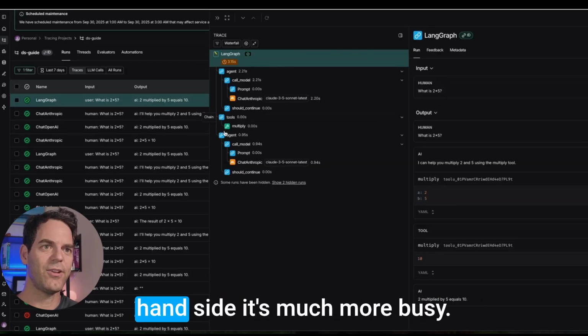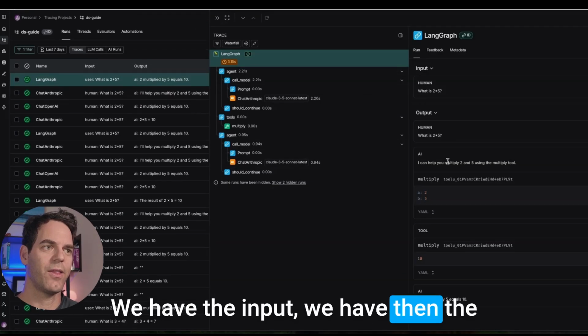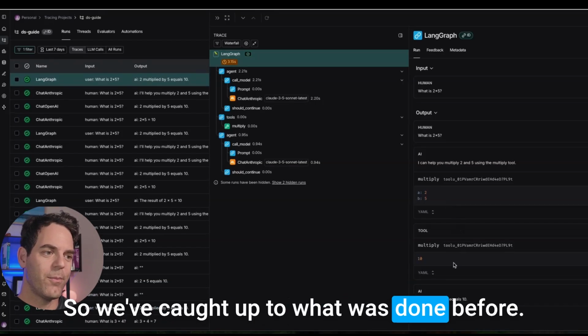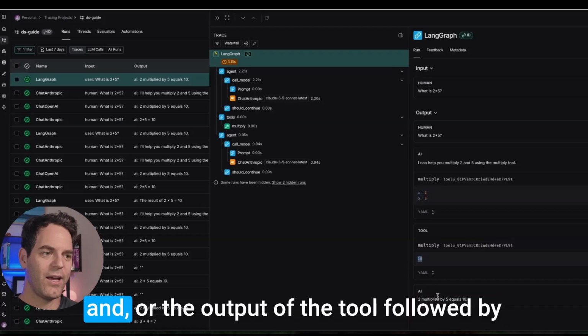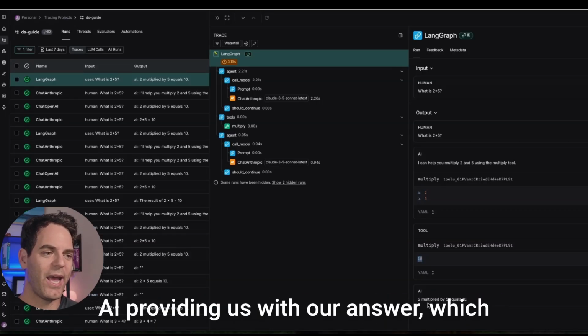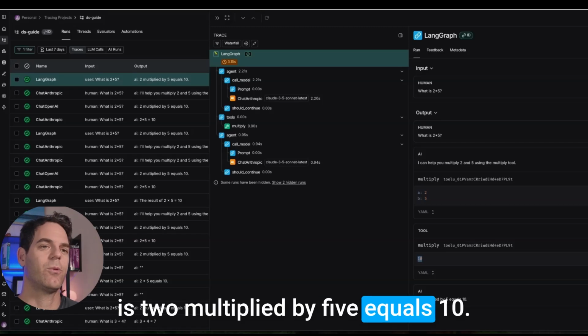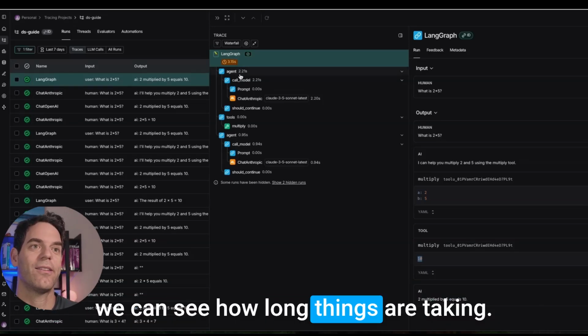Now let's take a look at LangGraph. And you can see on the left-hand side, it's much more busy. We have the input. We have then the AI saying they can help with that. Okay, so we've caught up to what was done before. And then we have the tool call's response, or the output of the tool, followed by AI providing us with our answer, which is 2 multiplied by 5 equals 10. Now, on the left-hand side, we can see latency. We can see how long things are taking.